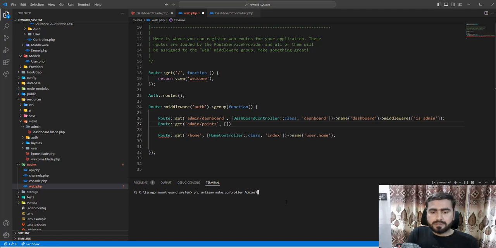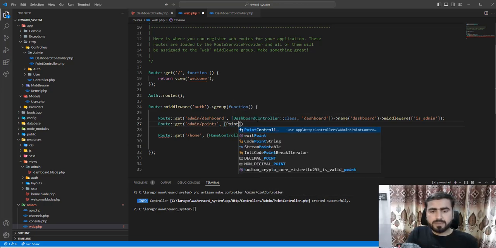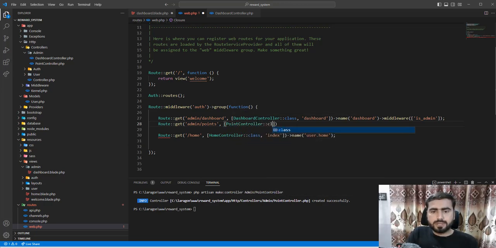Inside the admin, I want to create the point controller. Make sure to create the singular controller, not the plural, right? It's a default convention which is followed by Laravel itself. Points controller, and here also point controller class, and then the method would be open points page, right?